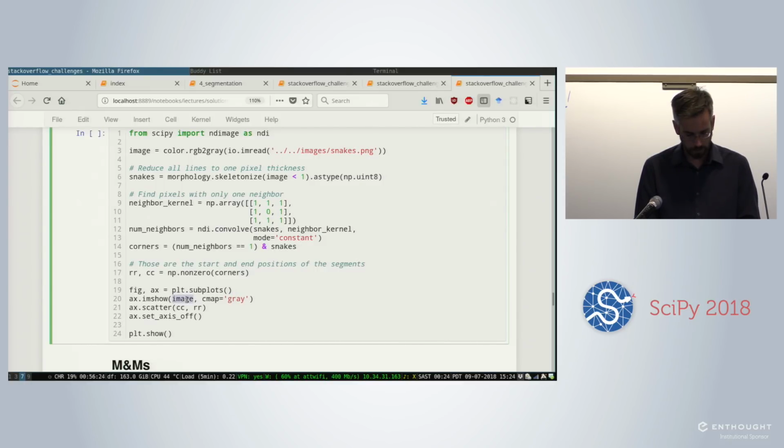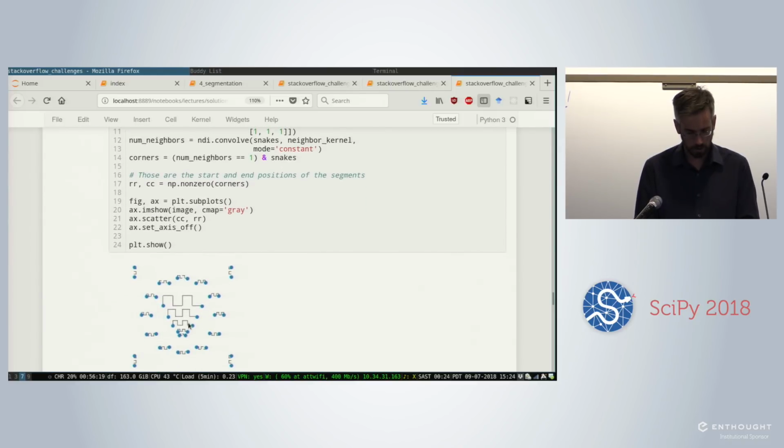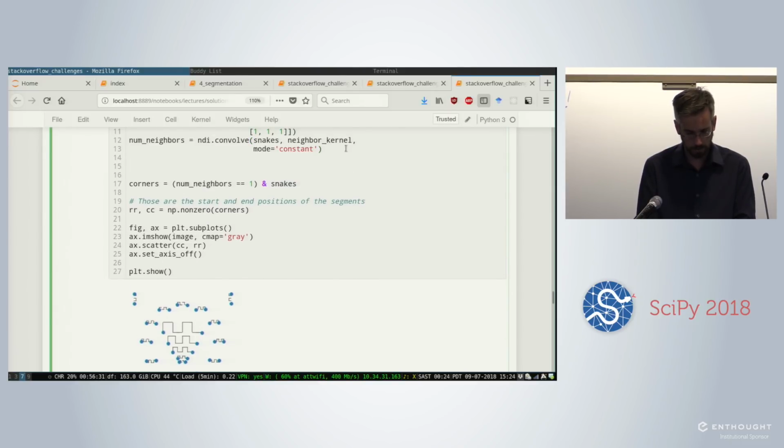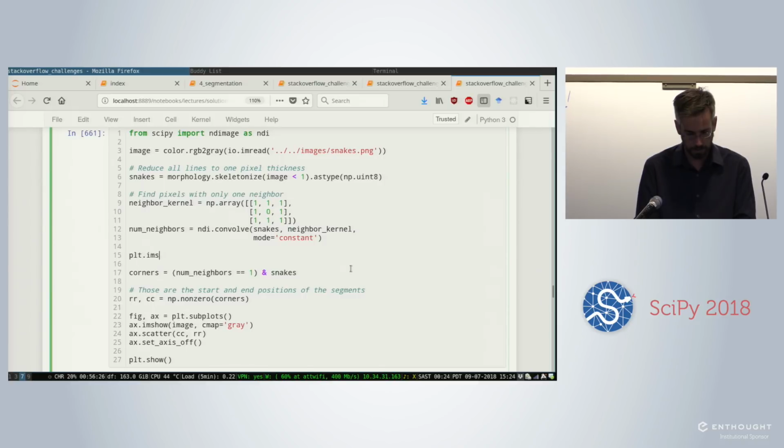So let me show you first the count. We have the whole solution here. So that's the whole solution. You can see it finds the endpoints, but I just want to show you this intermediate result that you get just after you do the convolution, just counting the neighbors.